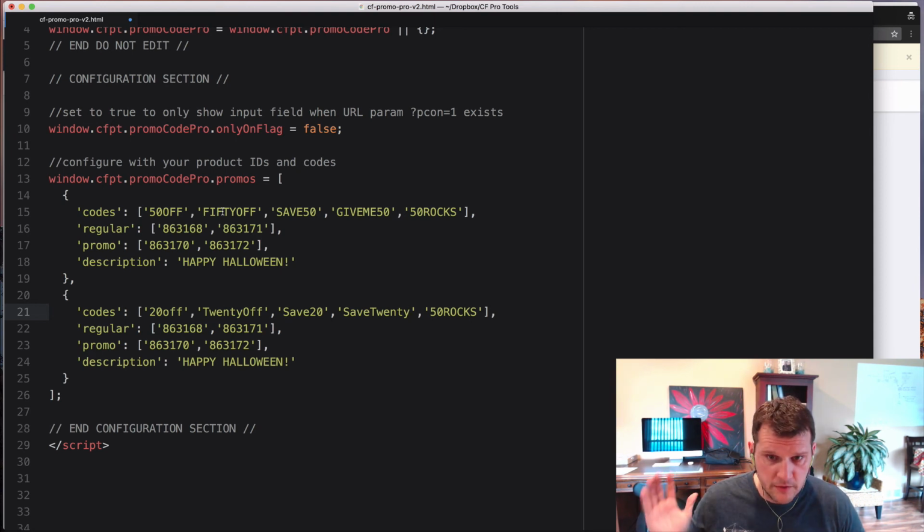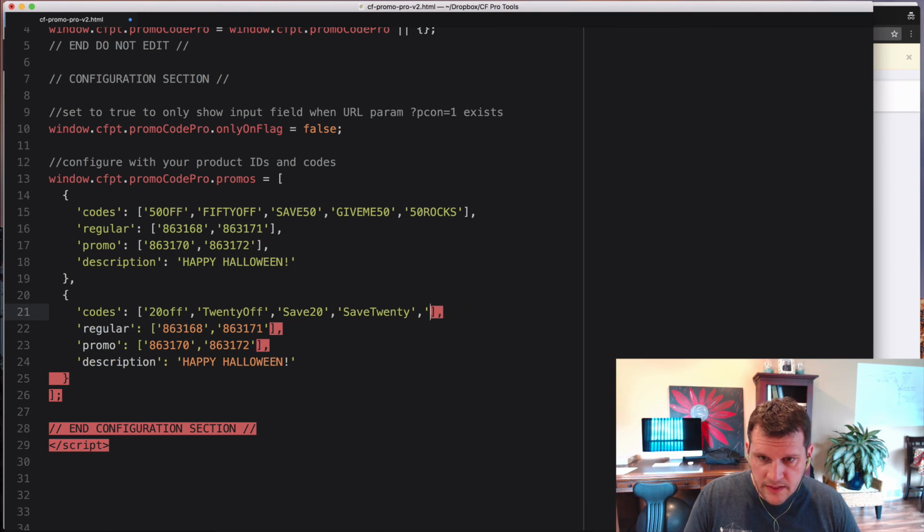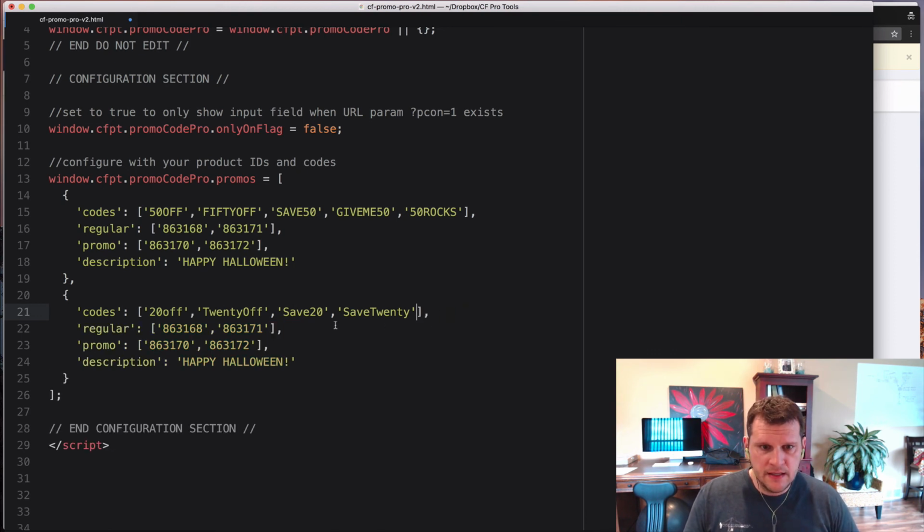I don't know where it came from. Years ago, somebody said that if you say something on the radio, somebody's going to have to be able to type it out correctly. So give them both options here, just to make sure. We'll get rid of this one, and again, we just need to make sure they're all separated by commas. So we've got 20 off, the word twenty off, save 20, and then the word save twenty.